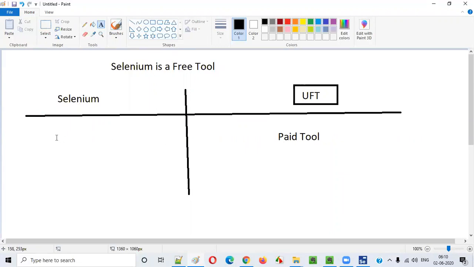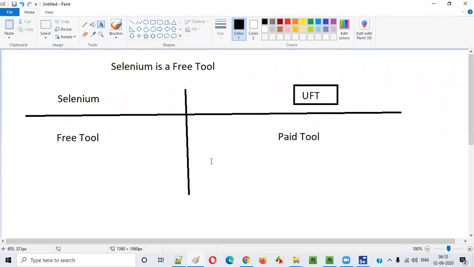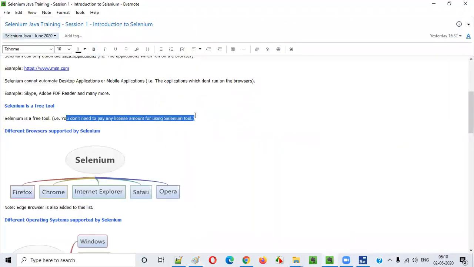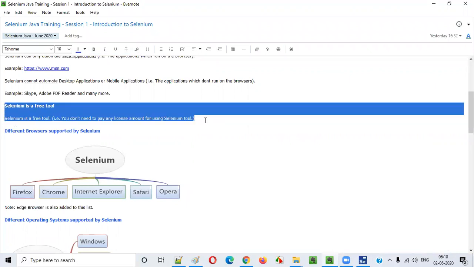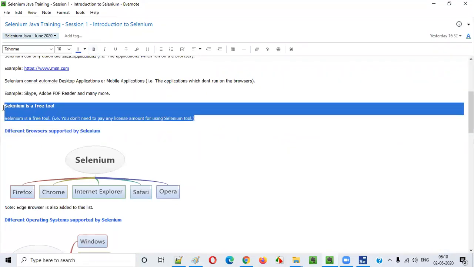But coming to Selenium, it is an open source and free tool, guys. You don't have to pay any amount, so that everyone can freely download it and use it without paying a single dollar. Selenium is free, guys. No need to pay anything to use it. You can simply download it from the web, from their official website.